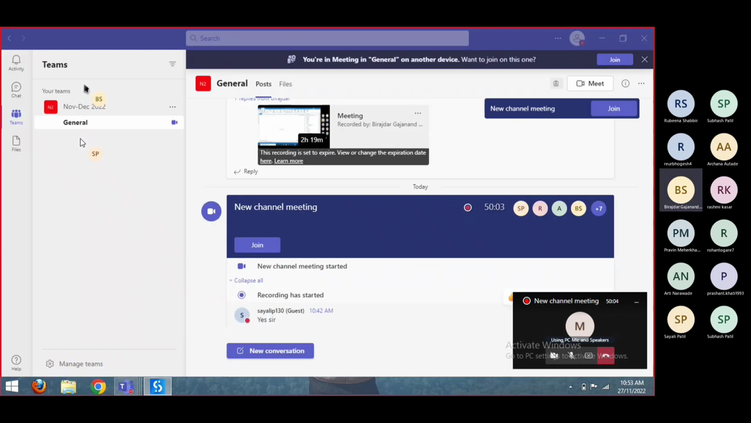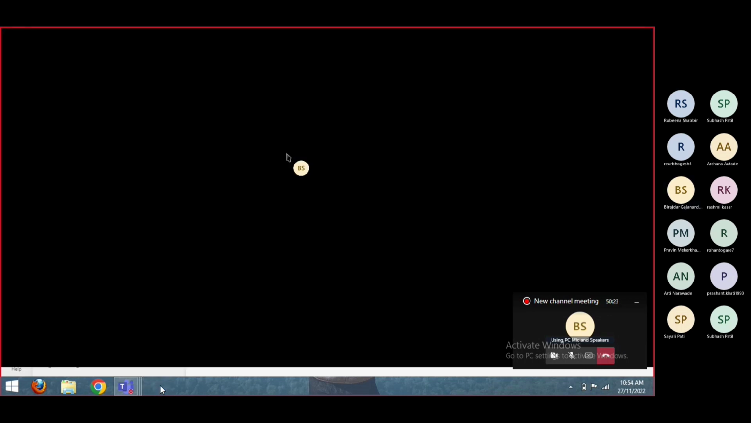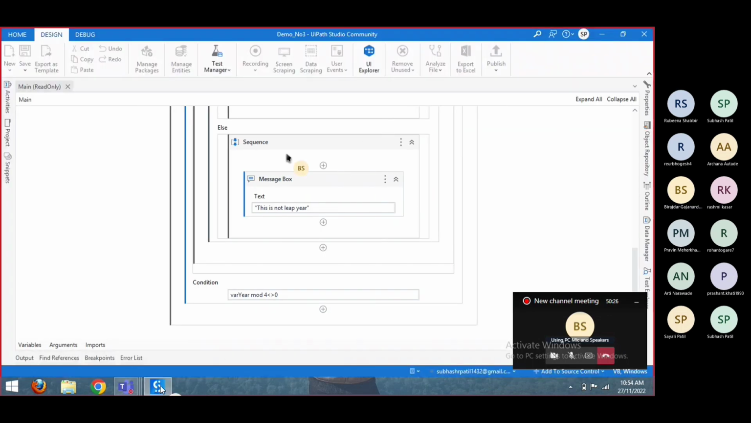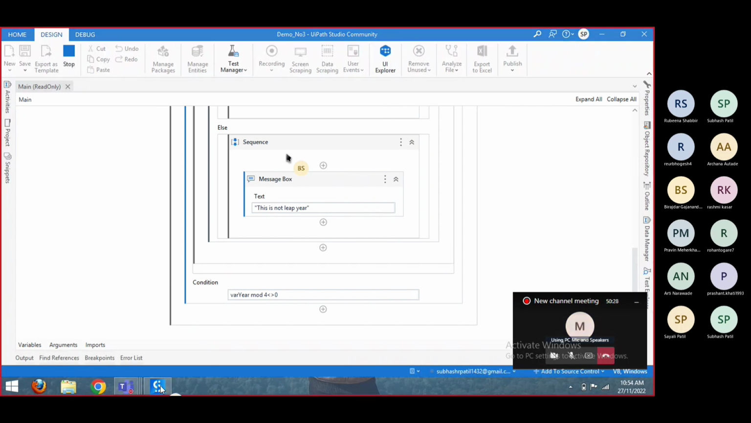What happened, Subhash? It's not coming, or what happened? It completed, right? Run has been completed. Yes, sir. Okay, why is the message box not coming? You might not have added the message box there, right? Oh, sorry, the input dialog. Where is your input dialog box? Just don't go there. Just show me where your input dialog box is.